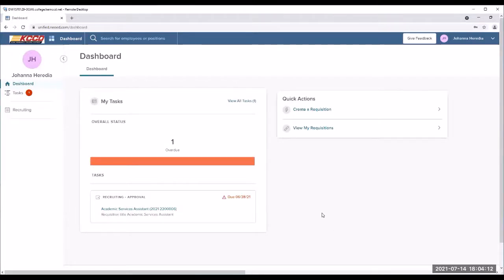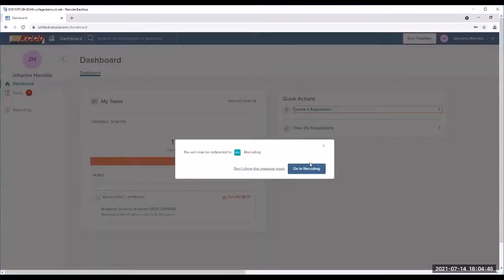Once you have logged in, you will arrive at the dashboard. The dashboard is a central location for items that require your attention. On the left, you will see Tasks, which details any pending items. Recruiting, which details the view of recruitment items. To build a position requisition, navigate to the Quick Action menu on the right and click Create a Position Requisition. Click Go to Recruiting.